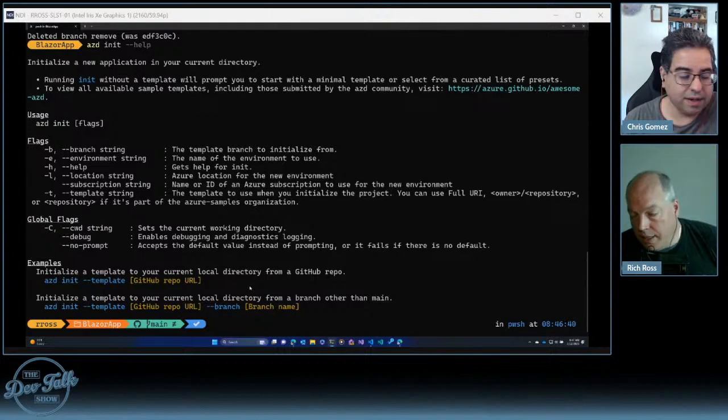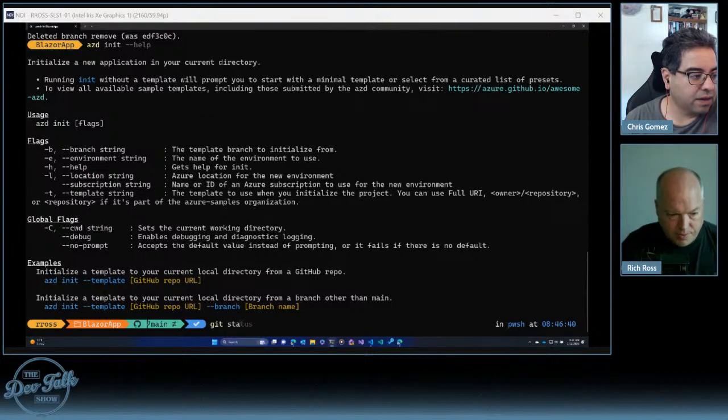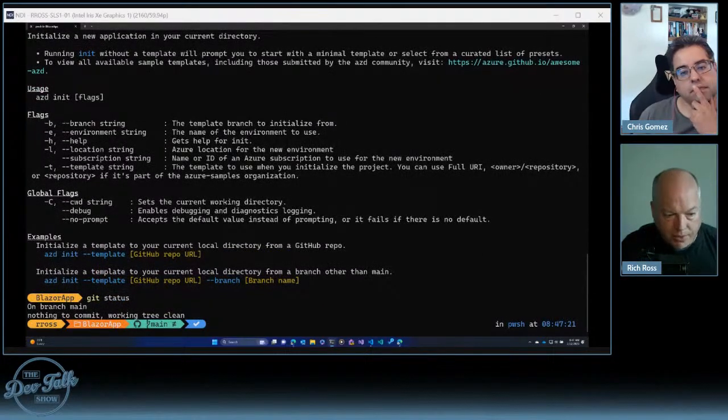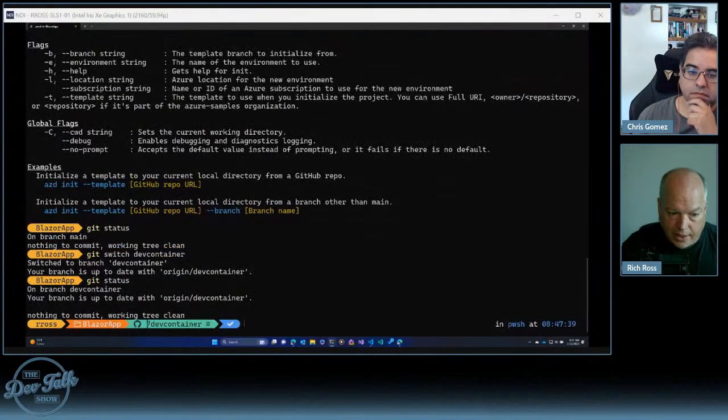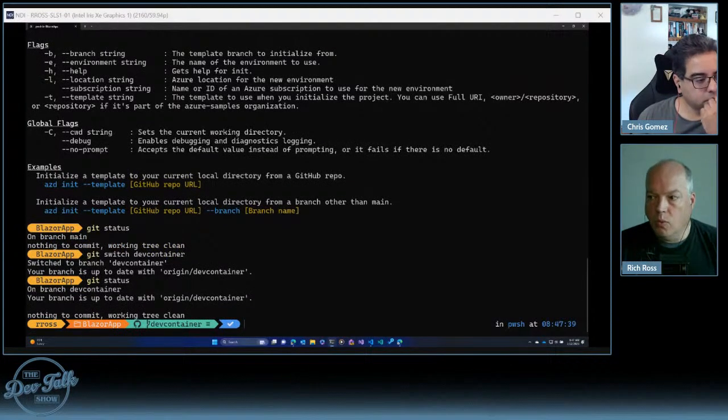It already did. When I did the azd pipeline config, I believe it did a push, because my status, yeah, on the main. Well, let's go back to the other branch. Dev container. Okay. Yeah, that's also clean. So when it does the pipeline config, it does a push.